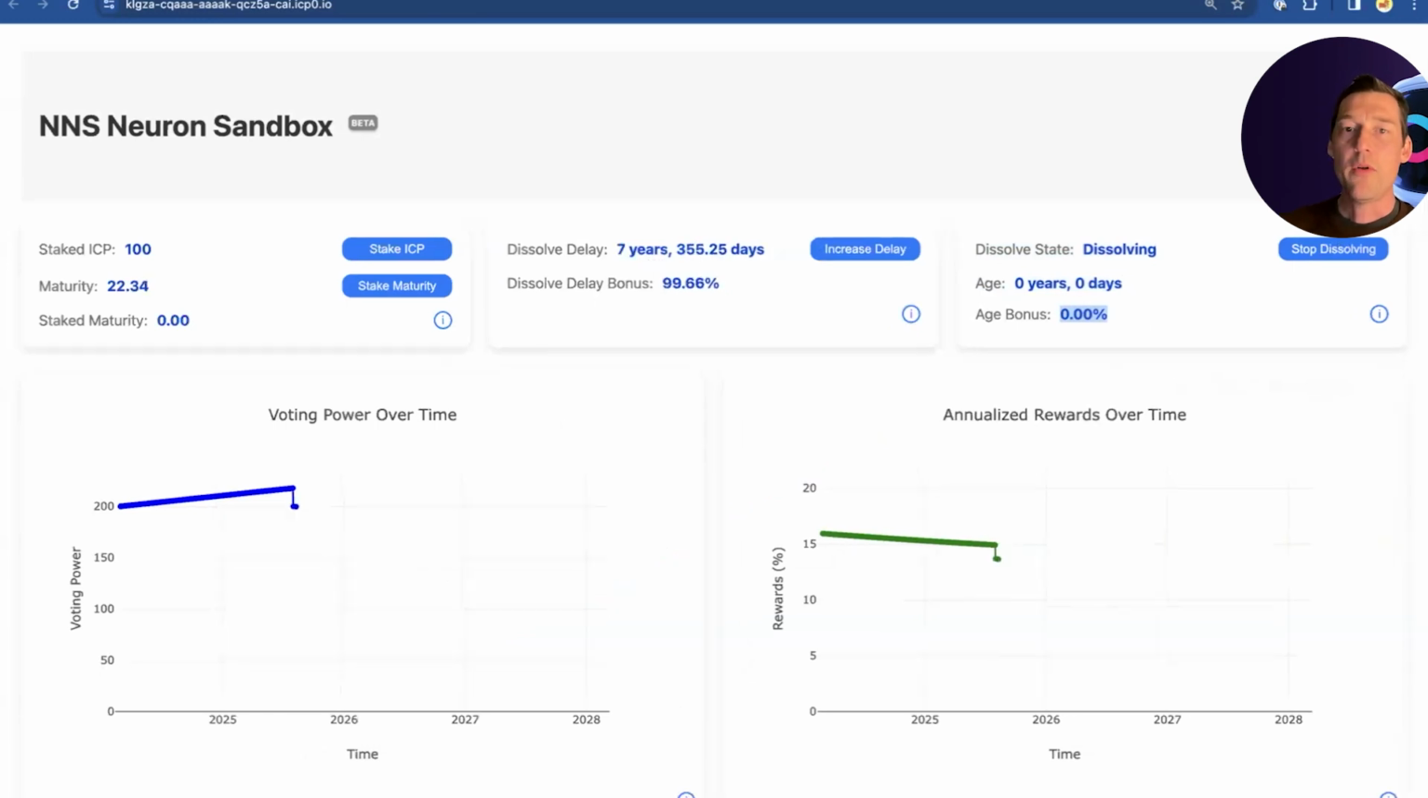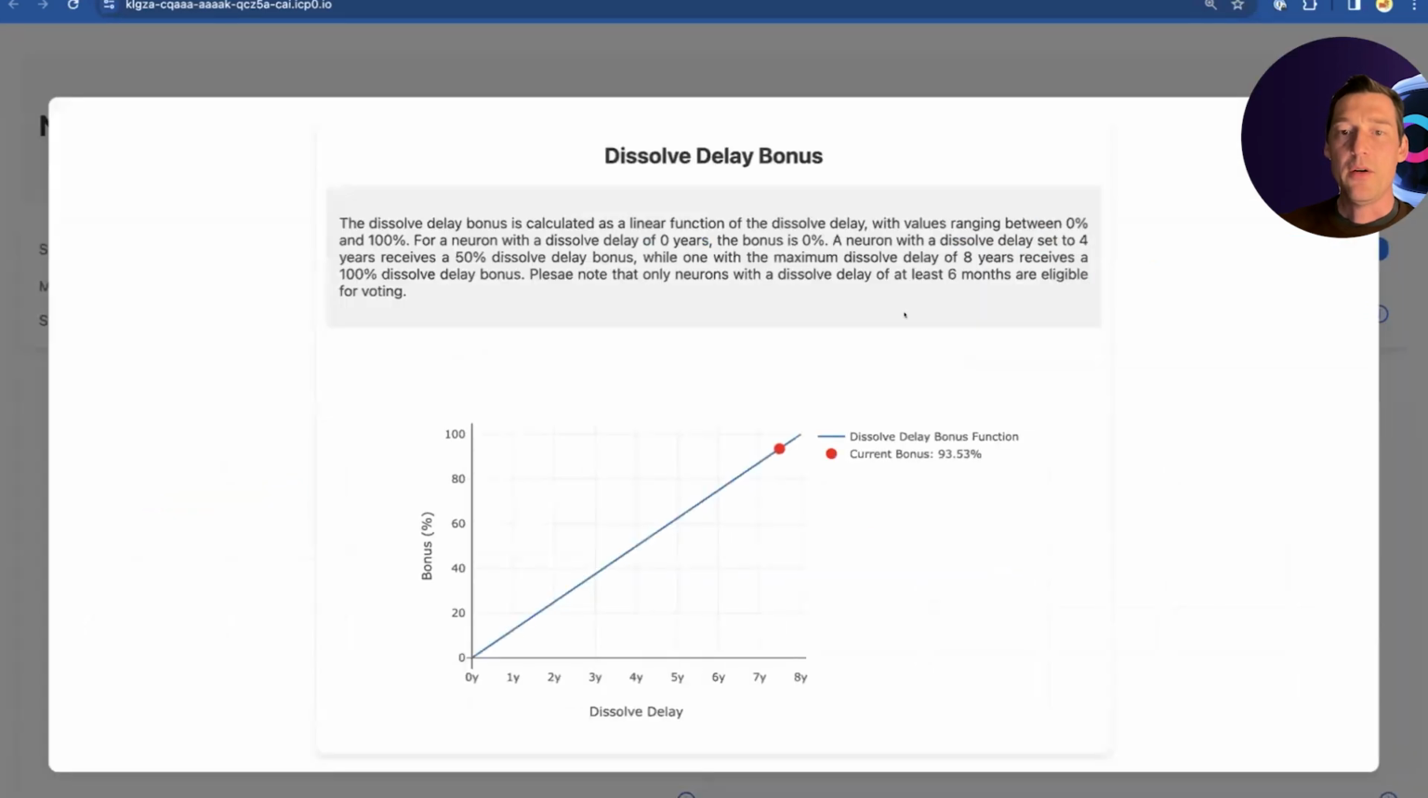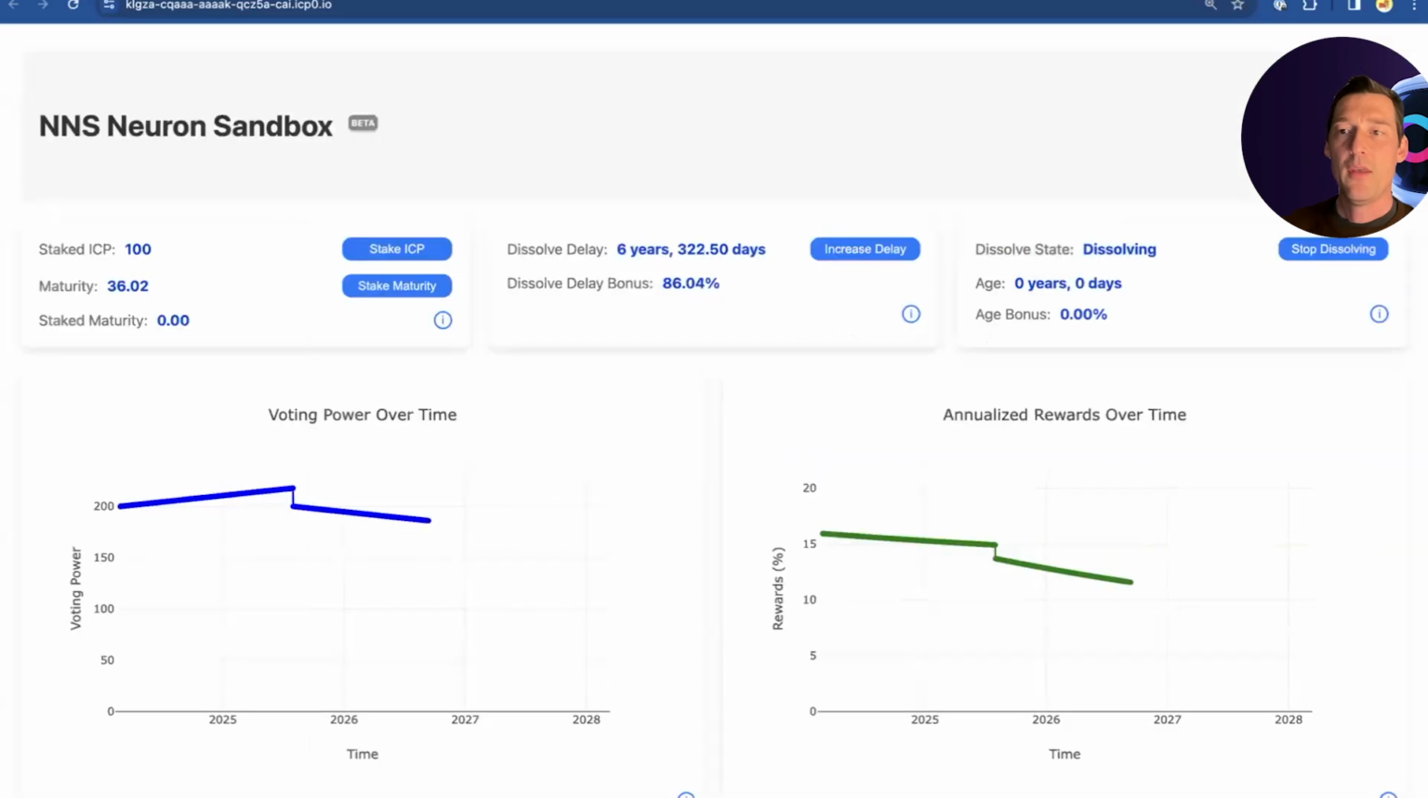Now I can continue the simulation, and you see also now, given that the neuron is dissolving, the dissolve delay is counting down over time. And here also in this pop-up diagram, you can observe how the dissolve delay bonus is changed according to this decrease in the dissolve delay. Now I can stop dissolving and start to accumulate age again.